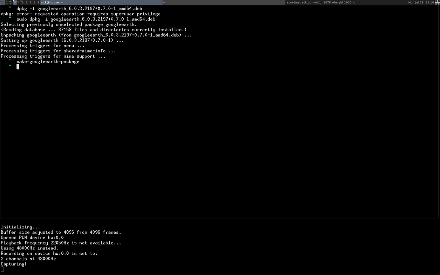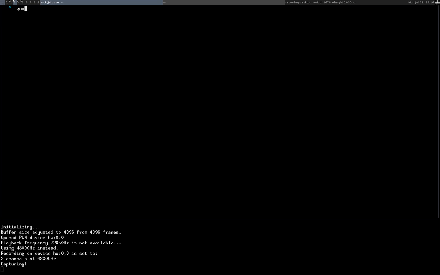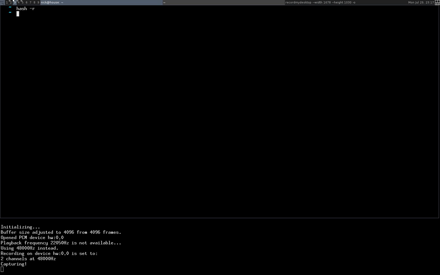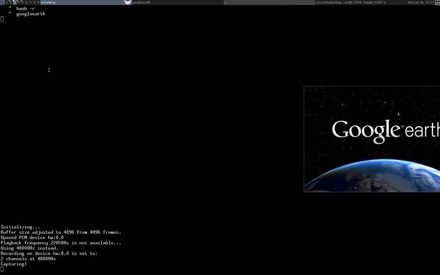Okay. So hash again, hash -r, clear the screen there. And now you can see when I press Google Earth, that is now there. So that wasn't there before because I needed to do hash -r. Remember to do that after you've installed something to rehash that table, or else it won't be there and you'll wonder where it's gone. So we can now run Google Earth.